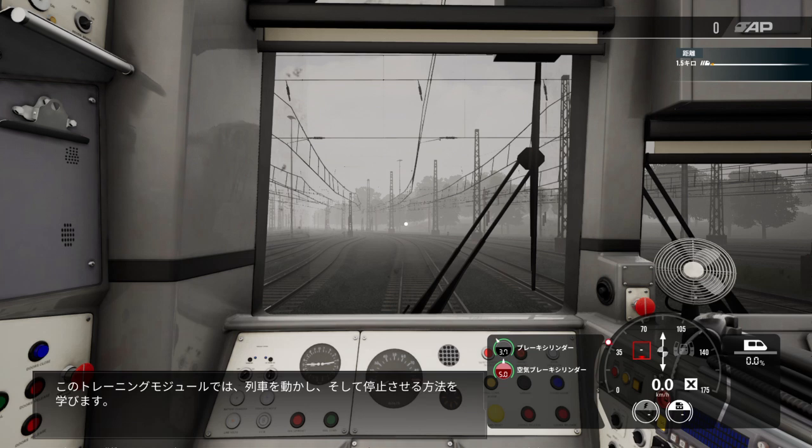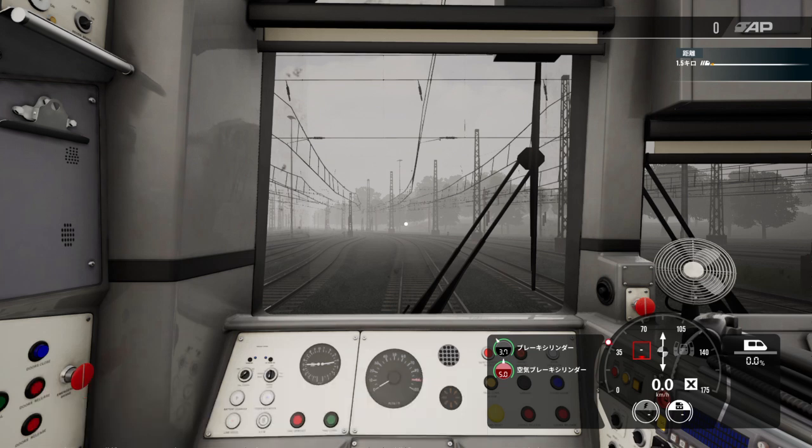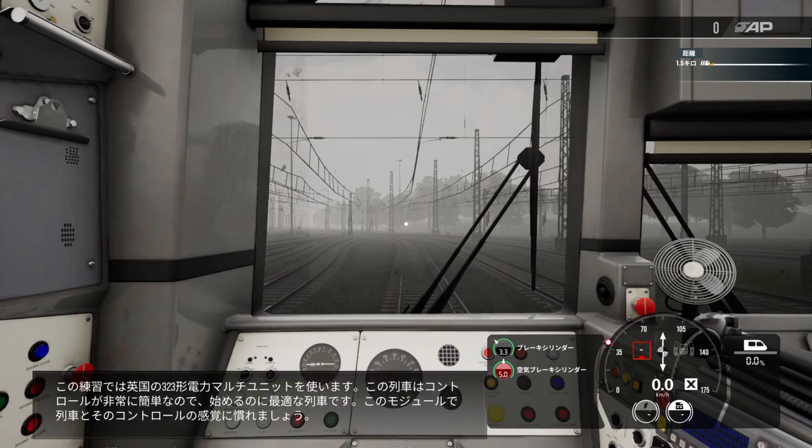In this training module, you're going to learn how to make a train move and then bring it to a stop. For this exercise, you'll be using a British Class 323 electric multiple unit. It's a great train to get started with as the controls are quite straightforward. This module will get you used to the feel of the train and its controls.